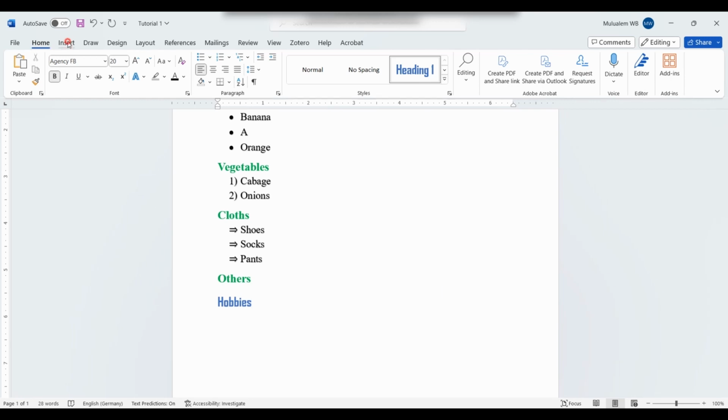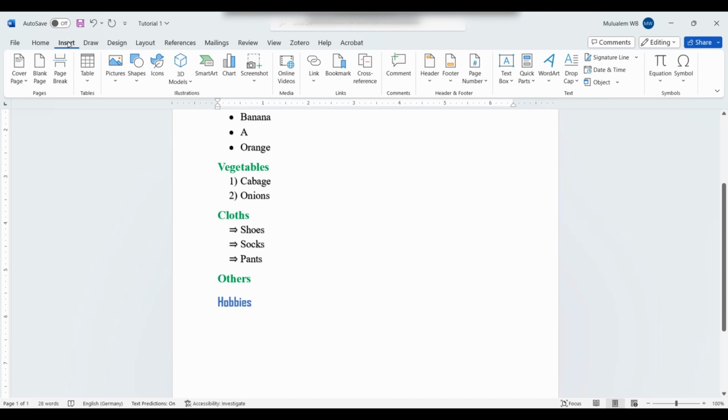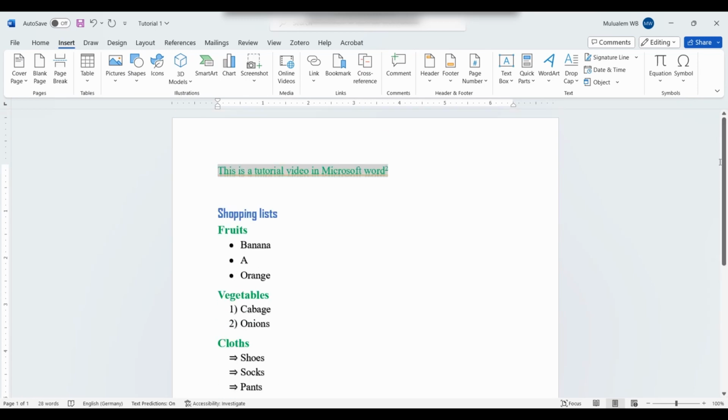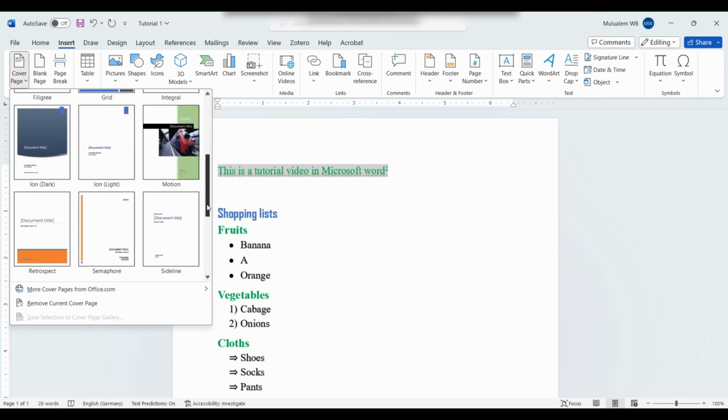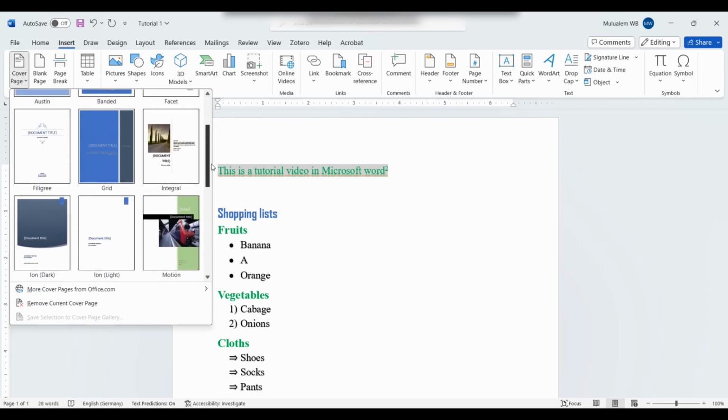Then I will move to the insert tab. On insert, the first thing that we can do is insert a cover page. Now I have just some kind of document. Then we need to add a cover page. So when I click here on the down arrow button, we have different styles of cover page. It has its own different cover page styles.